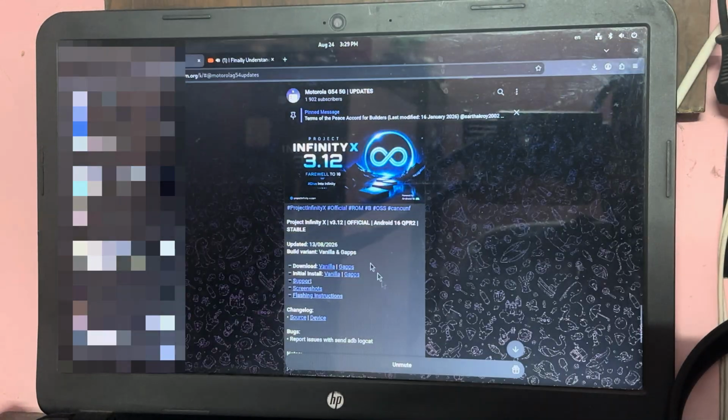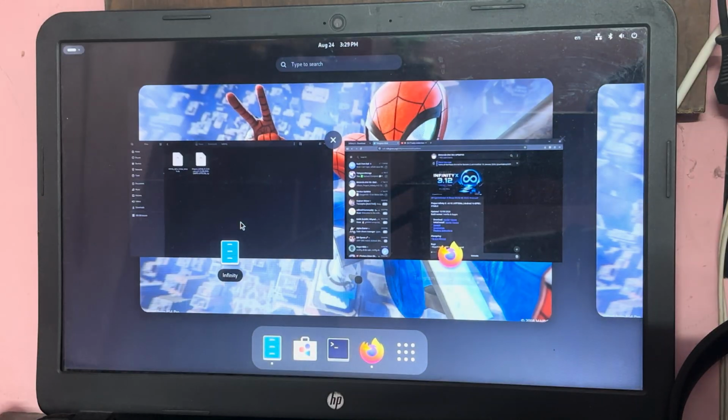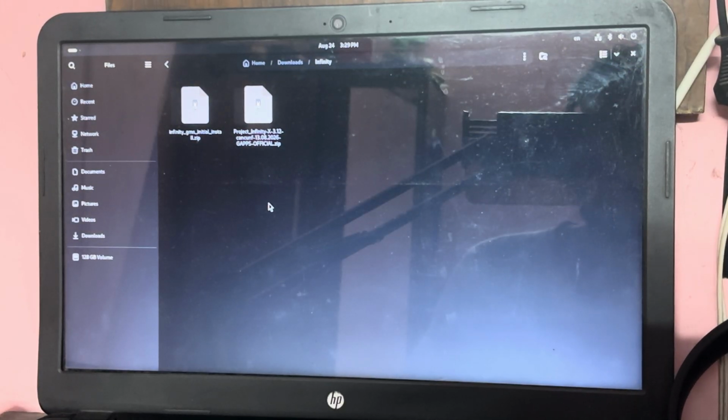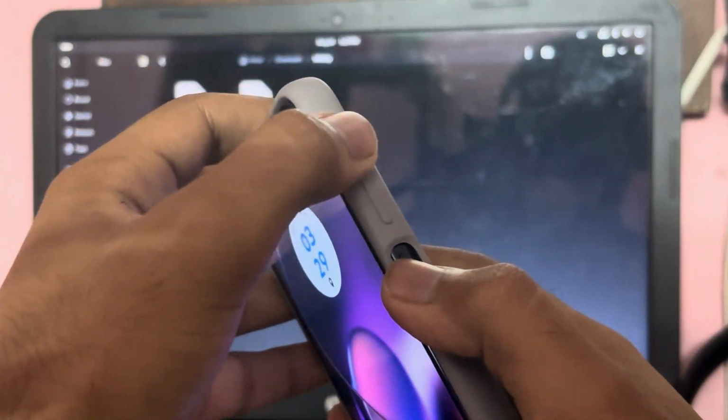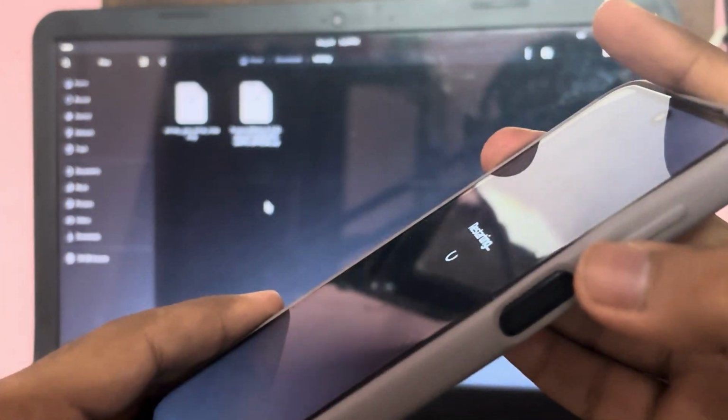So the prerequisite to flash any custom ROM on Moto G54 or G64, you need to have a PC, no matter Windows, Linux or Mac OS. As you can see, I've downloaded both the files. One is the initial setup and the other is the ROM.